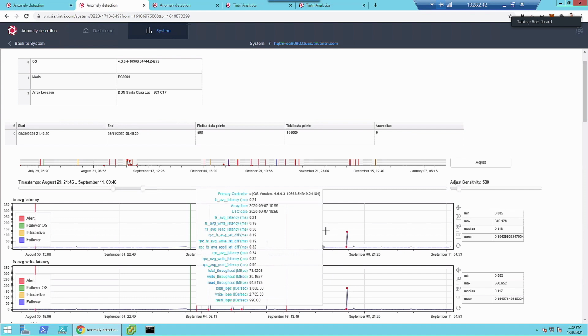Hey, you know what? There's a problem here. If you upgraded your network switches, you'd reduce your network latency and things would get better. That's what we're trying to get to.